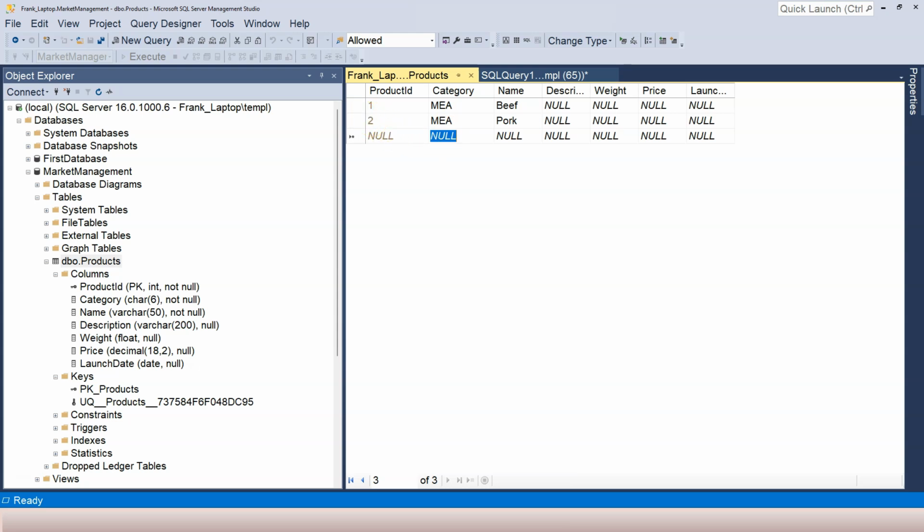Now you can see the identity auto increment attribute is working. The product ID starts from 1. Every time it increments by 1.